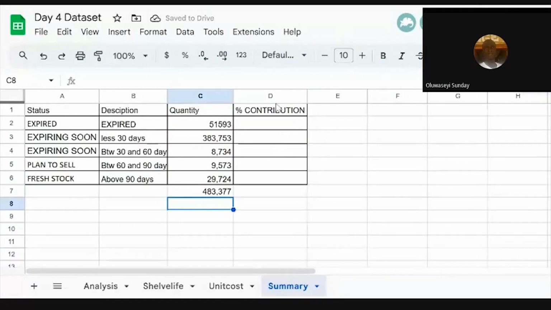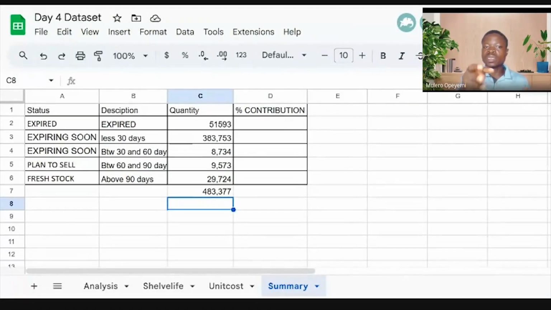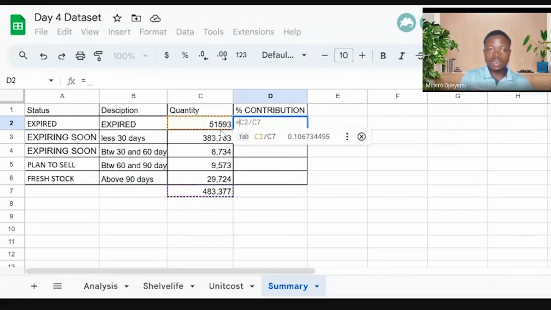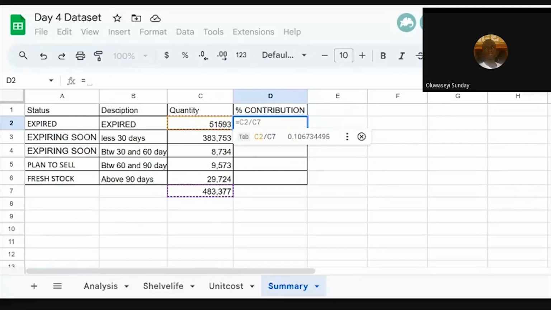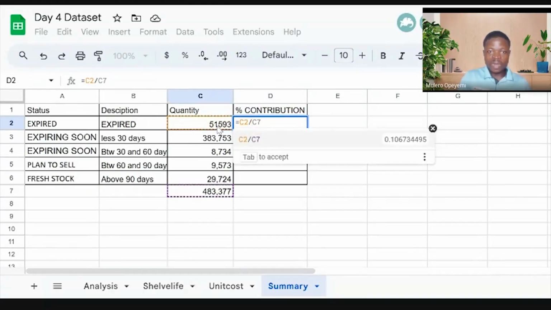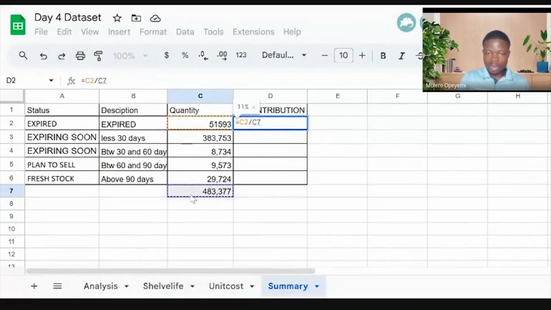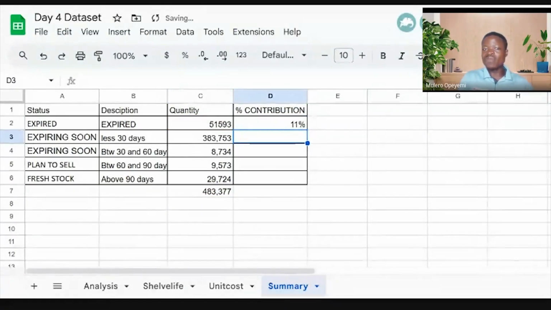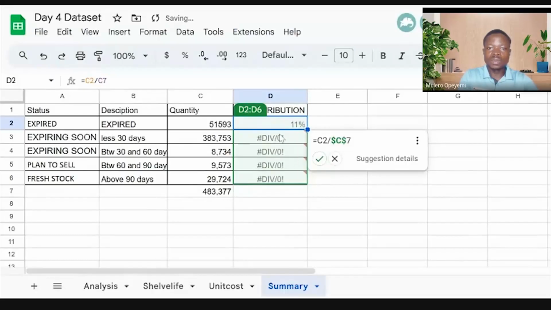You get percentage contribution. Percentage contribution is just the quantity divided by the total. Then you convert it to percent. So how do we do that? Equals this. You can see that Google Sheet has already suggested, as if it knows what you want to do. C2 divided by C7. So once I select the C2 divided by C7, I'll press enter. Automatically we have 11%. Then I can replicate this downward, so it will use the reference.